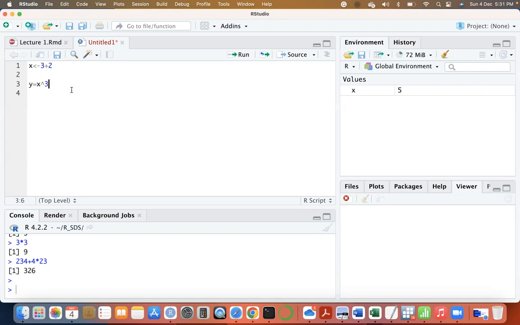So, if I enter, of course I do not get the result immediately, I have to run this script. So I select this particular entry, Y equal to X to the power 3, and if I run it, I get Y, that one is 125. Note here, when I'm assigning the object name above, I'm using this particular notation, less than minus, and below, I just use equal to.